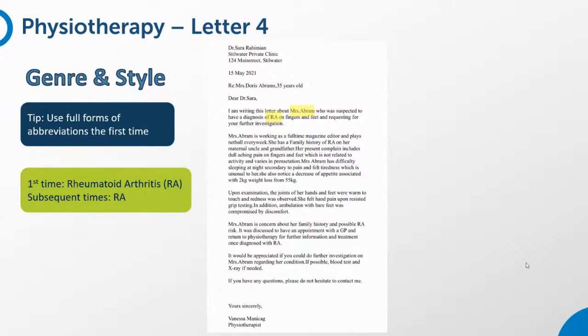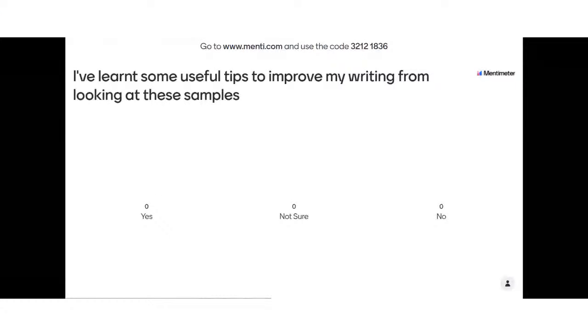So if you are a physiotherapist watching, please add your opinion to this question before we move on to speech pathology. So I'd like to know if you have learnt any useful tips to improve your writing from looking at the samples. And you can add that to the poll now, yes, no, or not sure.